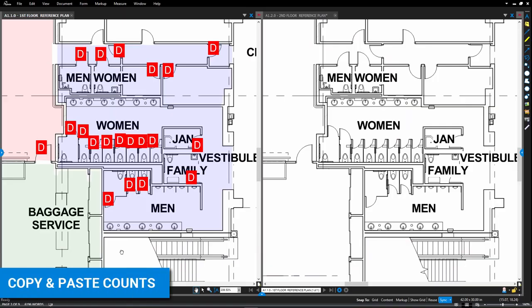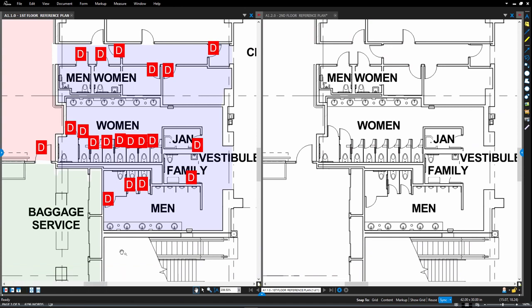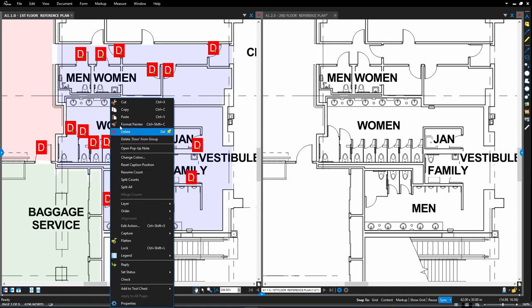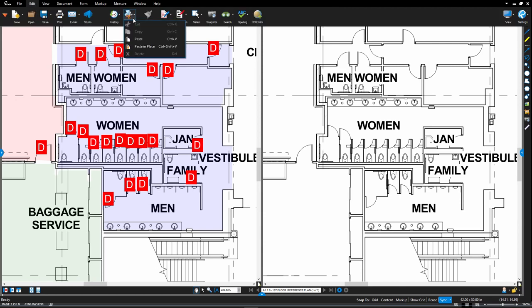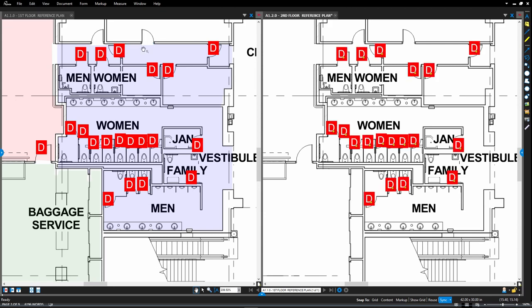You can now copy and paste count markups. Select the count, copy it, and then paste it elsewhere in the document or on a separate document. The markup will appear in the same location grouping, though not necessarily the same place, with the same count value as the original markup. This is extremely useful in multi-level projects, along with paste in place, for example, to get quicker counts on similar floor plans.